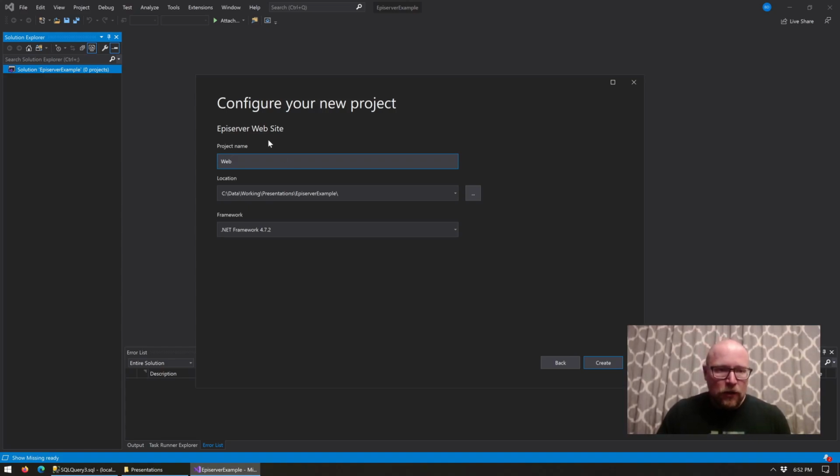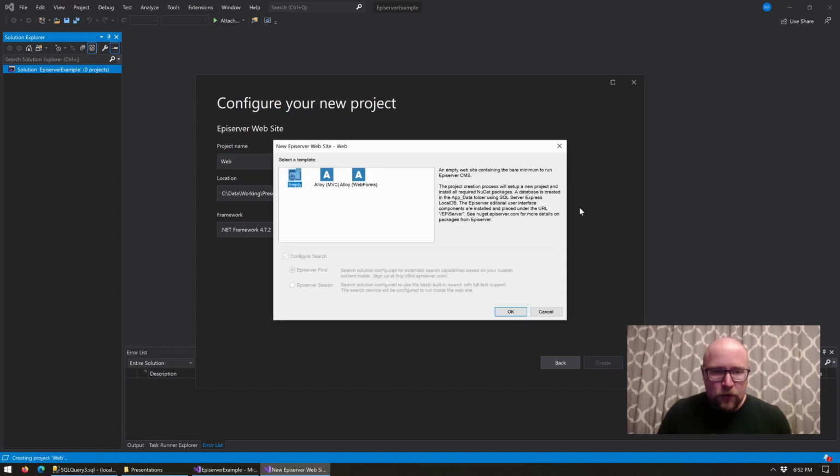I've seen it's pretty frequent to see this just be called Episerver example as well. I've seen some projects that are like episerverexample.web. You know, there's a lot of ways to handle this. I'm just going to call this web for this example. And I'll go ahead and create this.